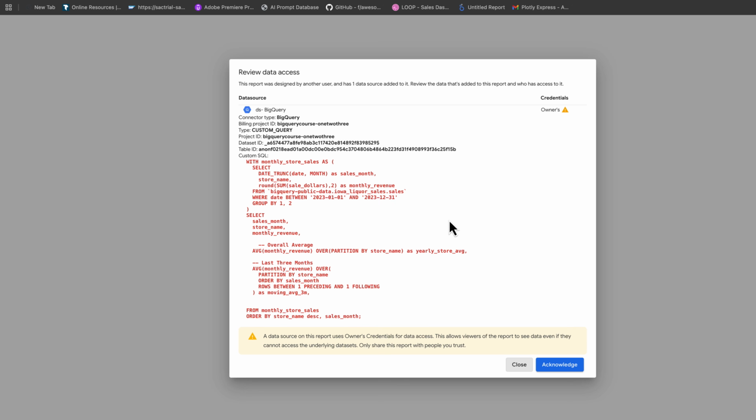That's the Review Data Access screen. It's a standard security step. The yellow triangle just indicates that the report uses owner's credentials to access the data. You can proceed by clicking the blue Acknowledge button.